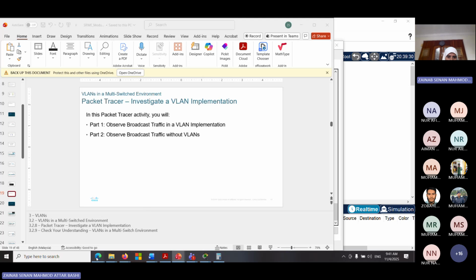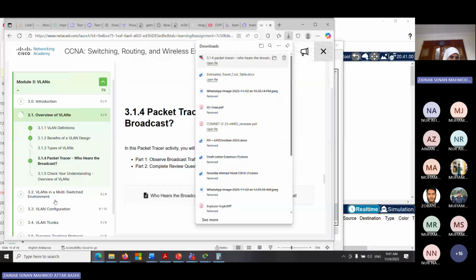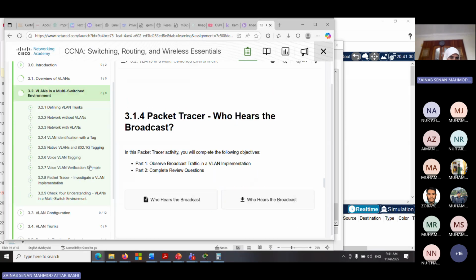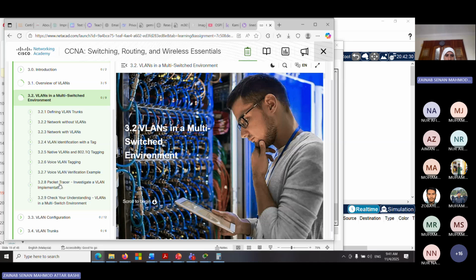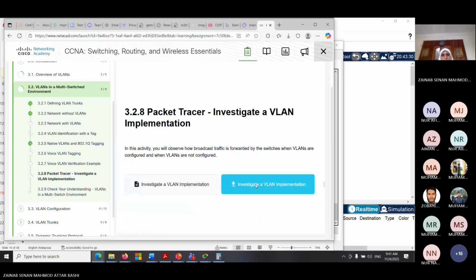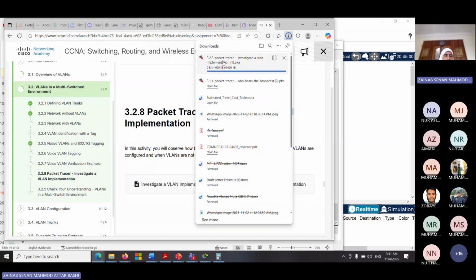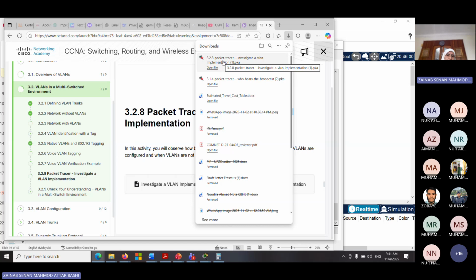So let's check this one also. 329. Let's see, what do we have in 329? Actually, it's 328. Let's check this Packet Tracer. Maybe it will investigate the different VLANs there.